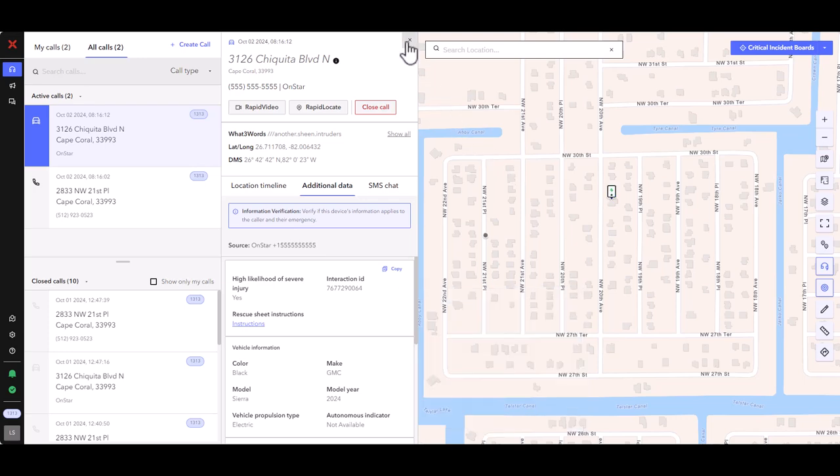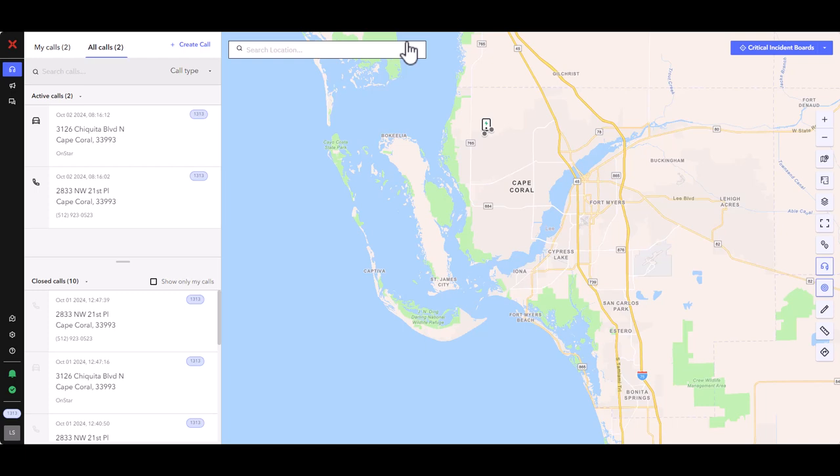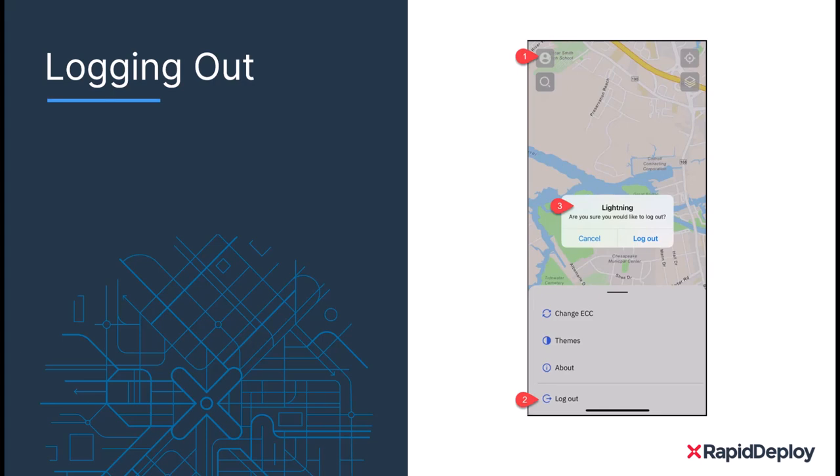All right, so now that we know what the telecommunicator sees in Radius, let's now move on to logging out of Lightning. So it is imperative that a Lightning responder logs out of the Lightning app rather than just closing the app on their mobile device. Not logging out may show the responder as still active at their last known location to other responders and to the telecommunicator. Let's walk through the logout process.